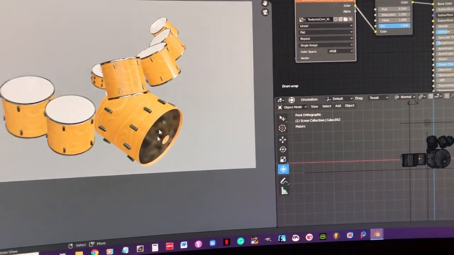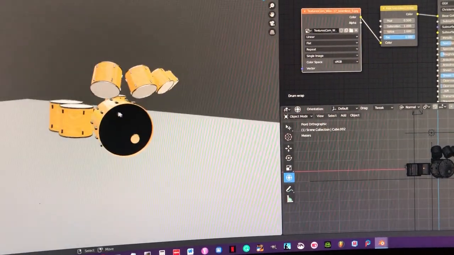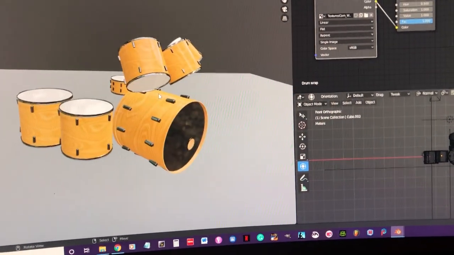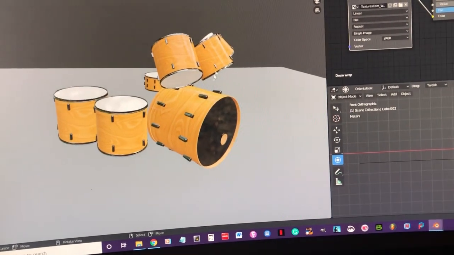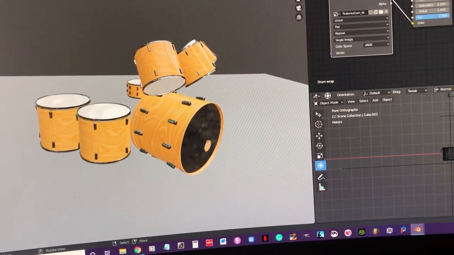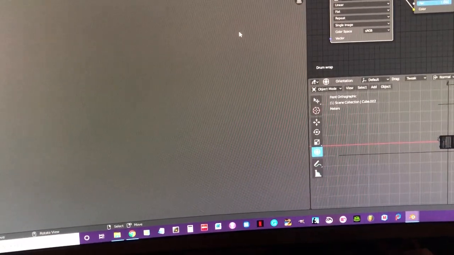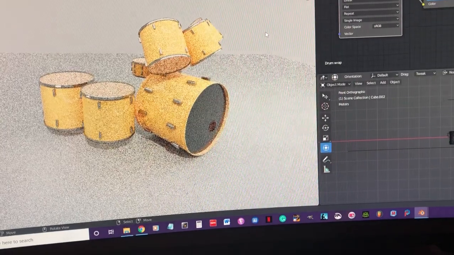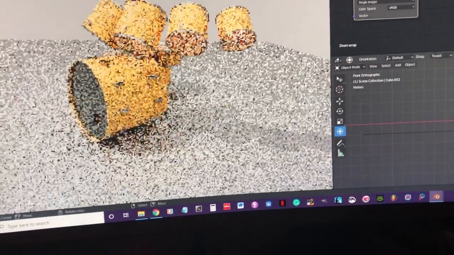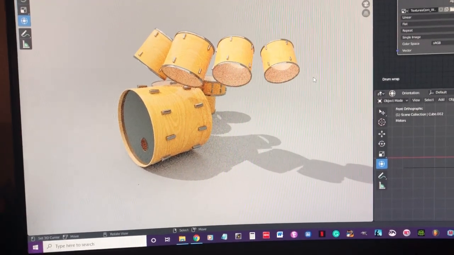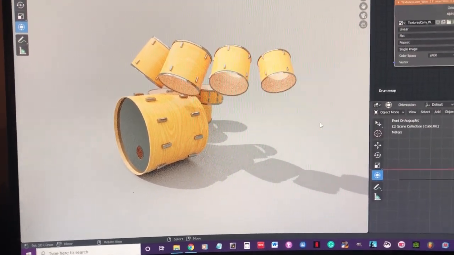And now, see, the drums are texture wrapped here. Now, to see a more realistic view, all I have to do is render the video. Voila, I'm able to see it from different angles, the drum wrap, just by using this texture from texture.com. See?